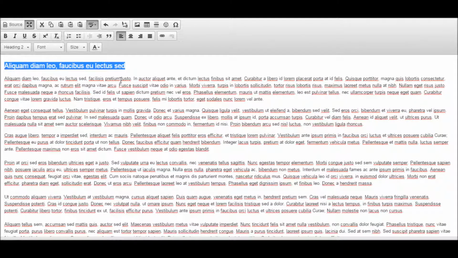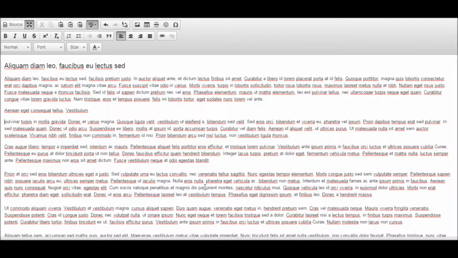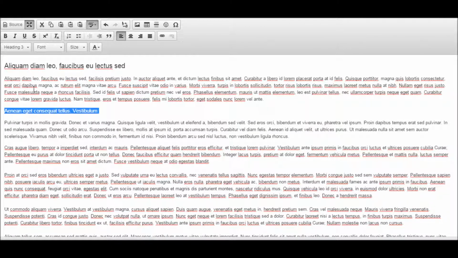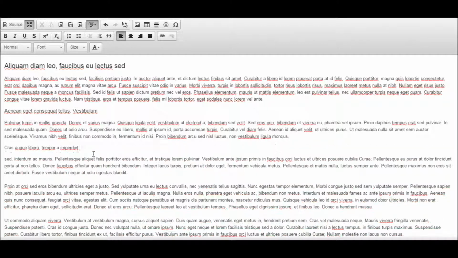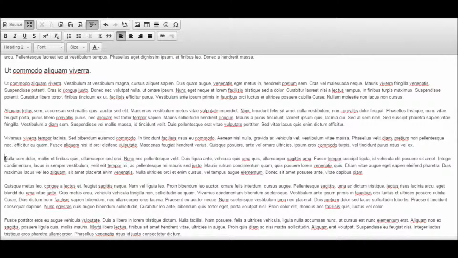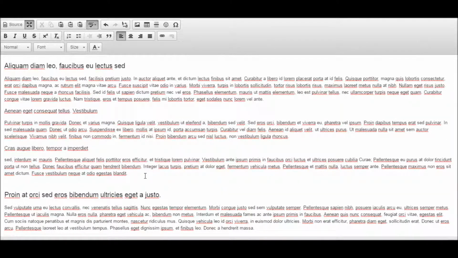So if I go heading 2, then we've got heading 2, and then let's just say that this is also the keywords we want to come up for. And then maybe that is heading 3. Okay, so now we've got some headings, so Google's going to understand the structure and the contents of the document.